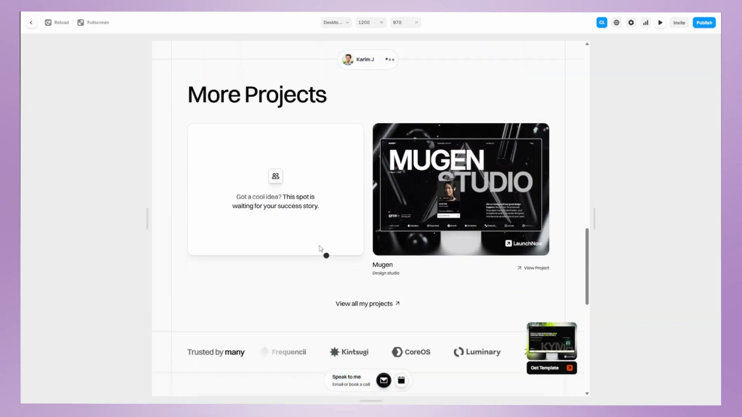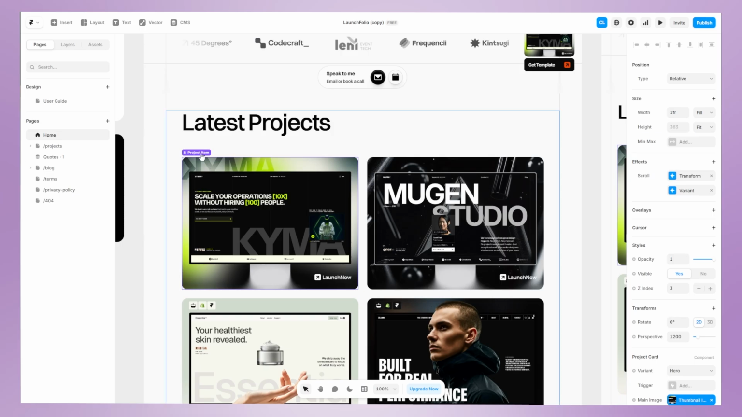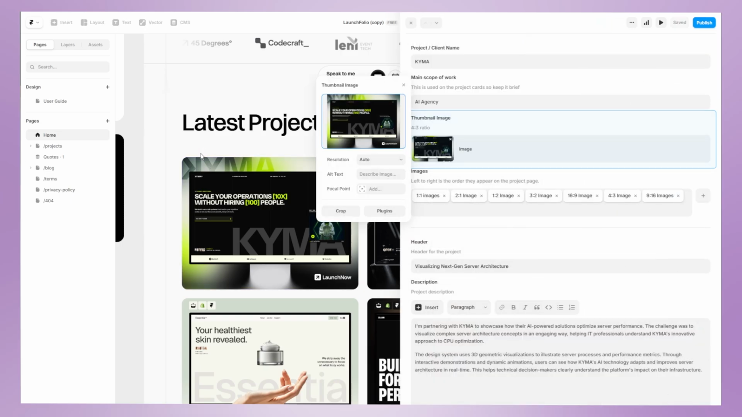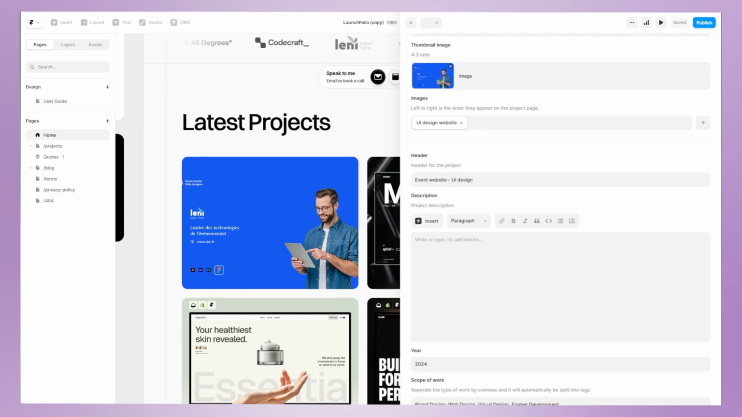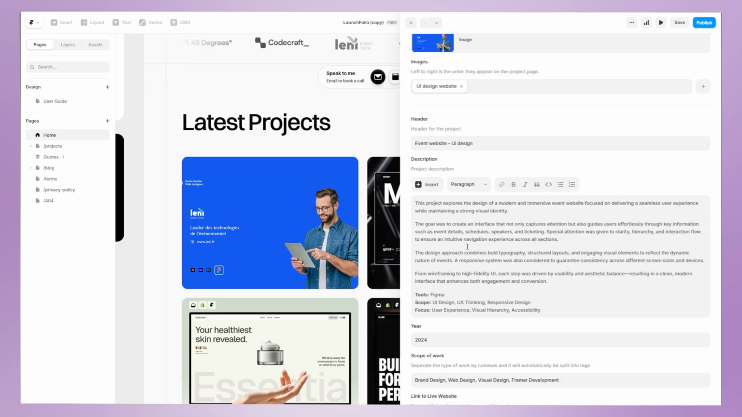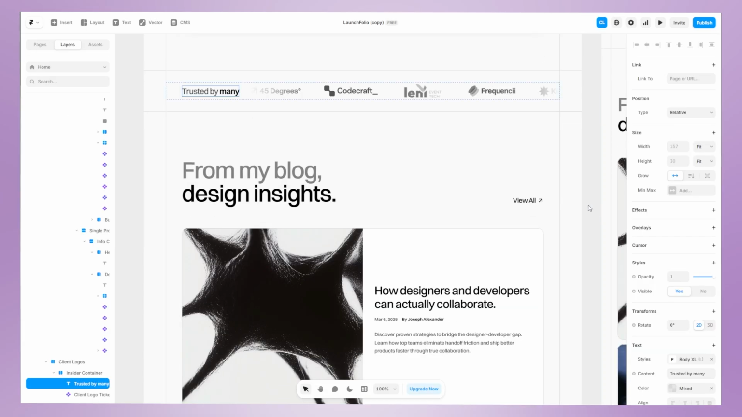You can also skip the CMS and edit your projects directly from the home page. Just click on a project card and a panel opens up on the right. But for bigger updates, new images, full descriptions, I recommend going through the CMS. It's cleaner.